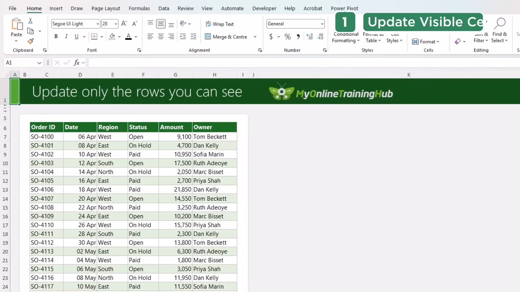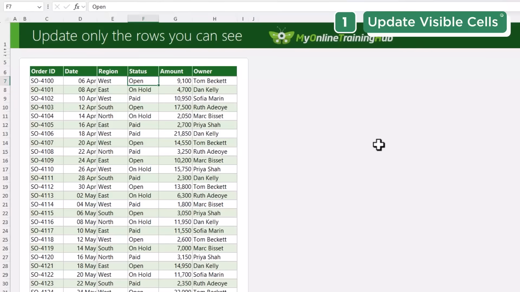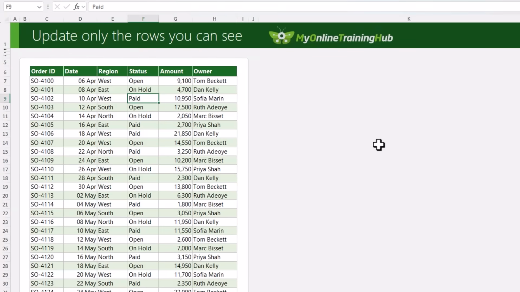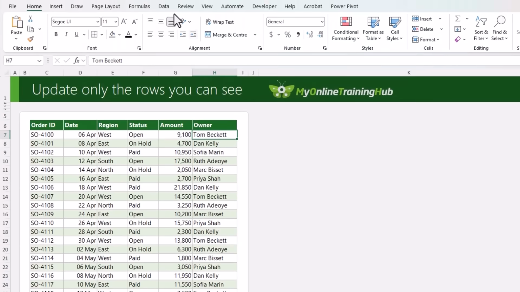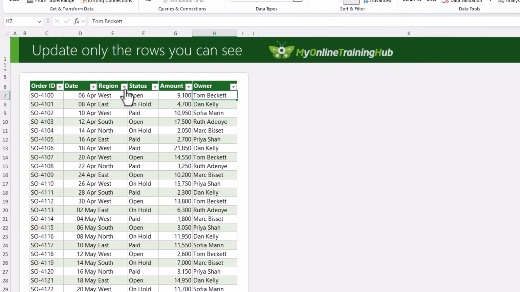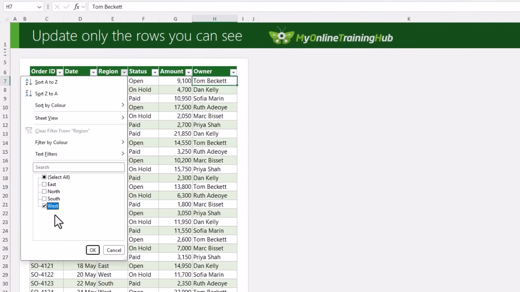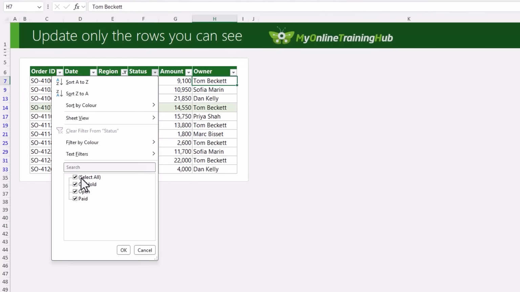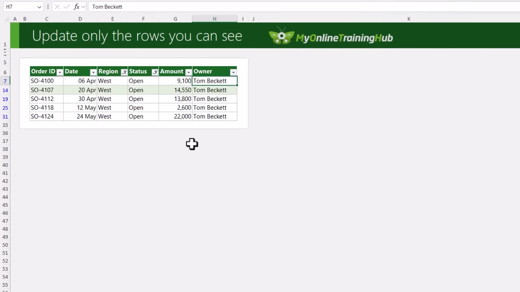This is a list of customer orders. Some are open, some are on hold, and some are paid. Now, Tom Beckett has left the company and Mia Jones is taking over his open orders in the West region. Let's turn on the filters so we can filter the regions for West and where the status is open. We have 5 open orders and they're all Tom's.